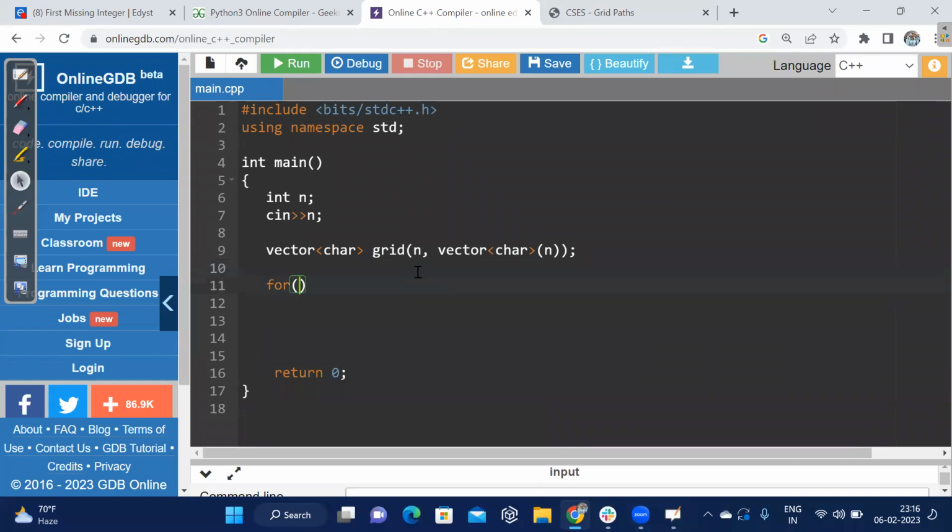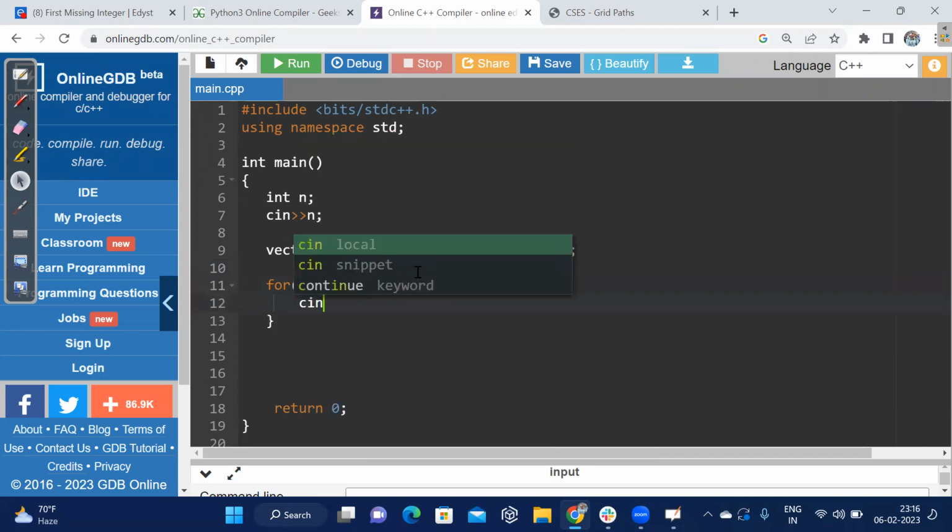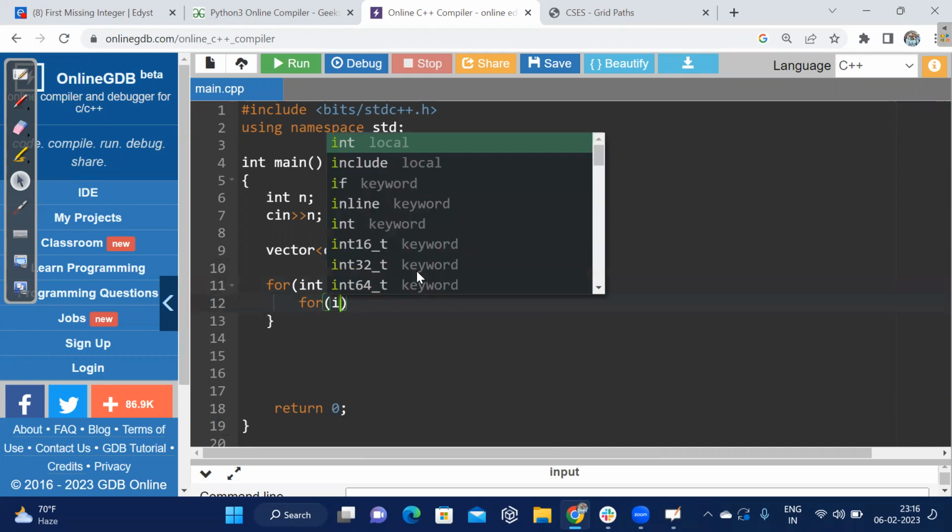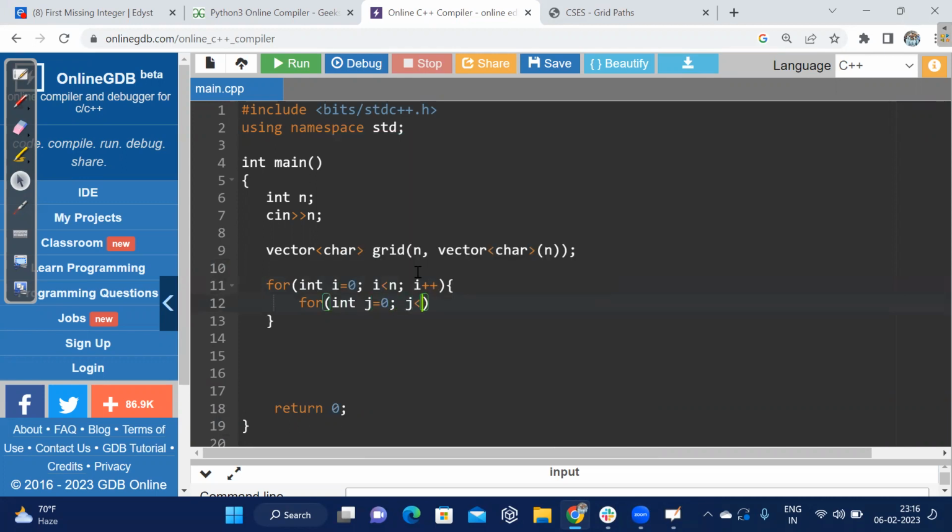Now let's take the input for the grid: for int i equal to 0, i less than n, i plus plus. Sorry, there will be another loop, for int j equal to 0, j less than n, j plus plus. cin into grid of ij, right? Okay, fine.